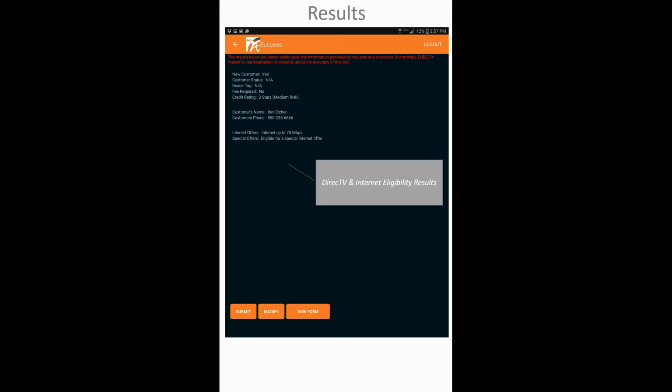If you are happy at this point with the results, you can go ahead and hit the submit button at the bottom. Once you hit submit, it saves this as a lead in Prosite and prepares it for you to call in and complete the sale. If you do not hit submit, it will not save these results. That's very important to note, because when you call in, they will not be able to locate your application.